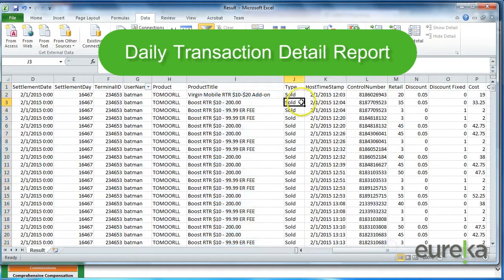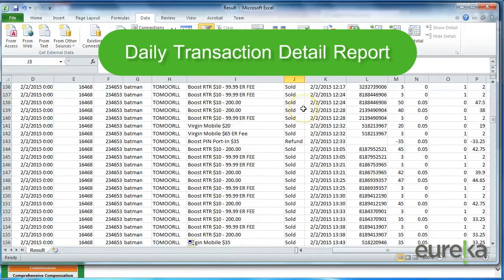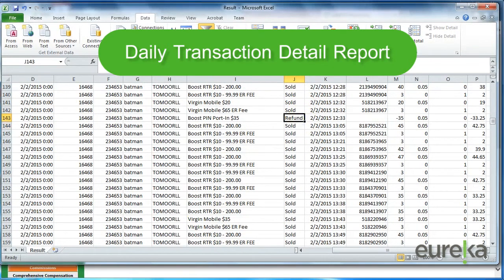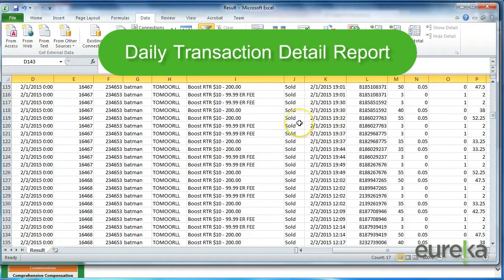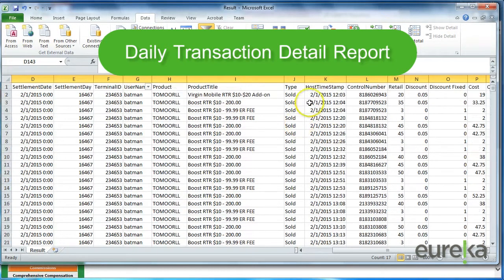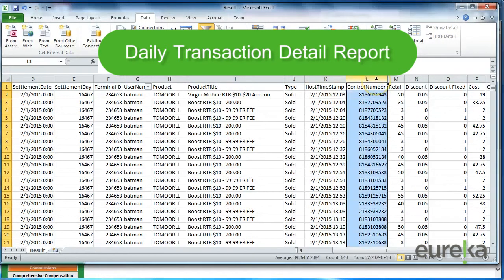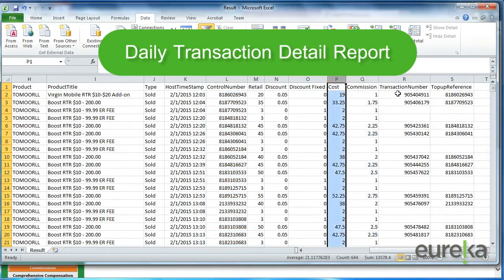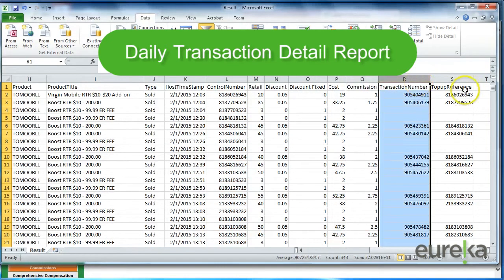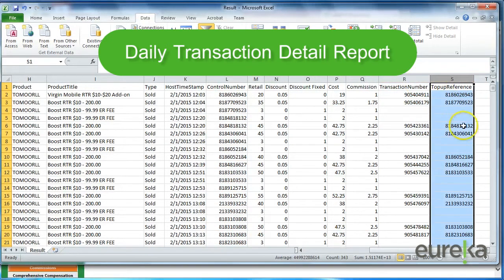And then the type, whether it was sold or if you have any refunds, like this one right here, this was processed as a refund. So it gives you that type of information. The time and date that the transaction posted. Your control number, just in case you need a control number by any chance. And then some other information like commission, costs, transaction number, and top-up reference number.